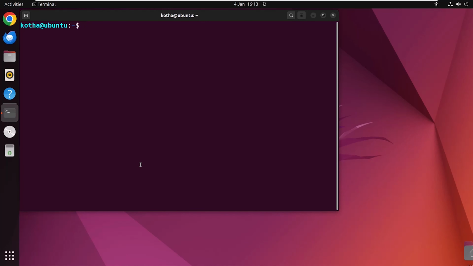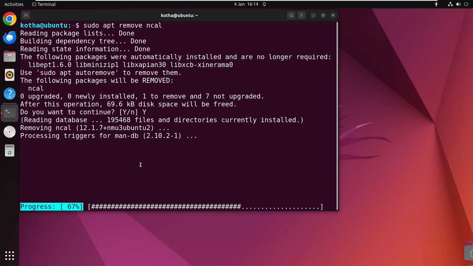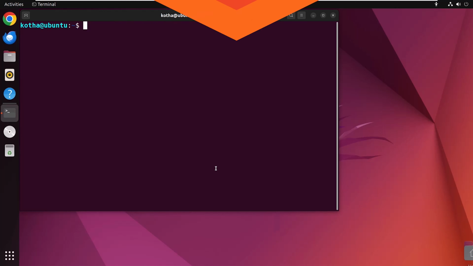You can also remove an existing package from your system using the apt remove command. For example, type in your terminal sudo apt remove incl. By running this command, the apt package management tool removed the package named incl. Now hit enter. Now press Y to continue. And I have removed the incl package from my system.